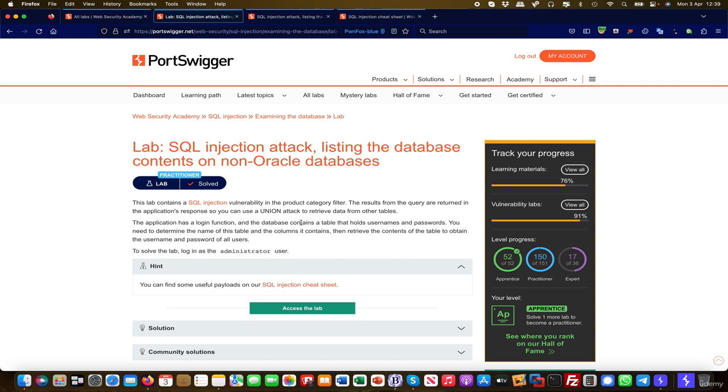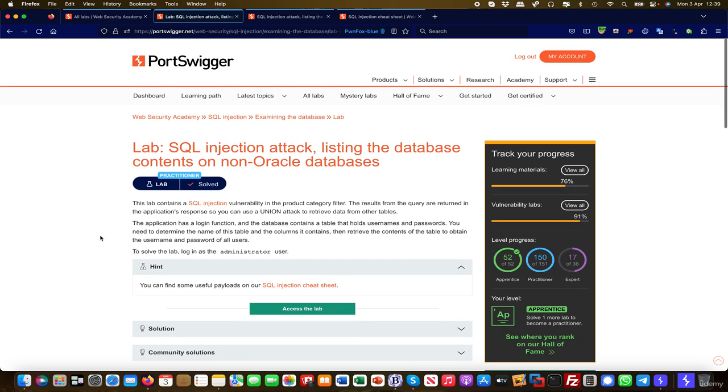So effectively we know, for example, that it's a non-Oracle database from reconnaissance, and we assume that the database contains a table that holds usernames and passwords. However, we don't know at this point in time the table name, and we also don't know the column names, right? So we need to extract this.